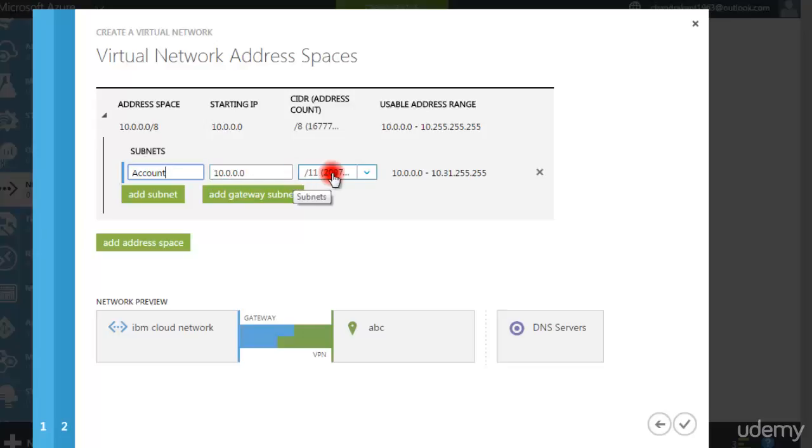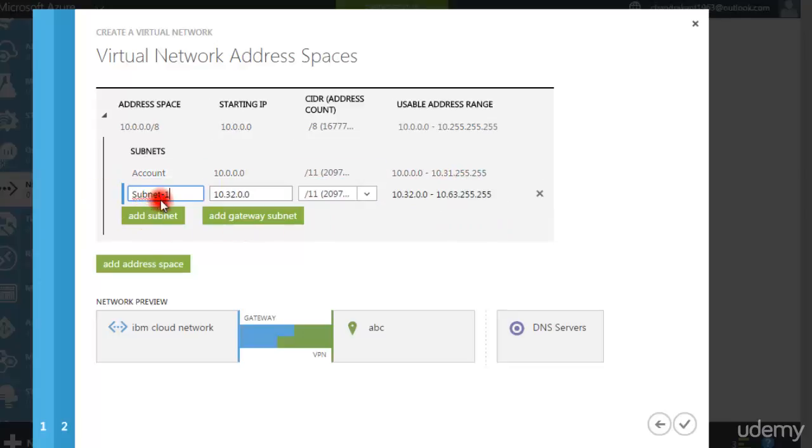So the rest of the things will be available to you. Out of 32 minus 11, that many workstations will be available to this network. So this is what network is available to you. Okay, you can create another account.